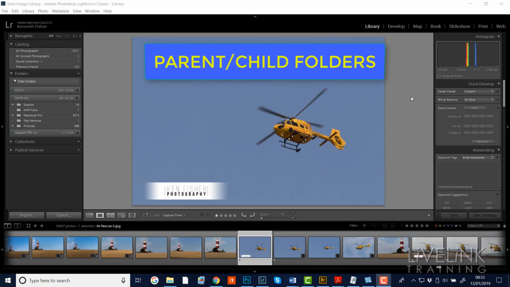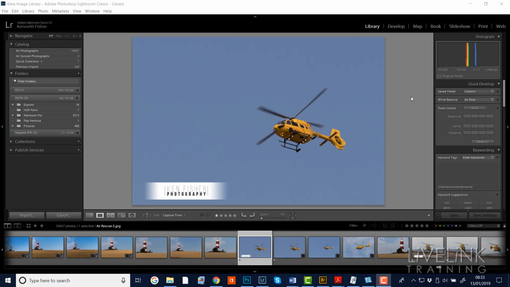Depending on how you've got your import settings configured, you might have a long list of name folders or folders by date in your folders panel. If you don't have the parent folders visible, then it may be difficult finding them if they ever go missing.